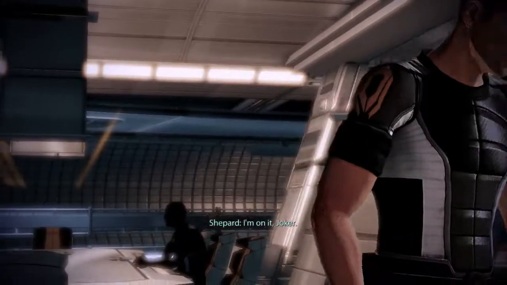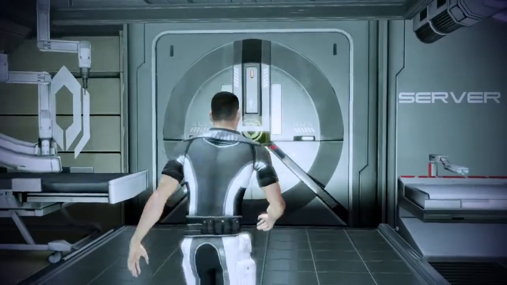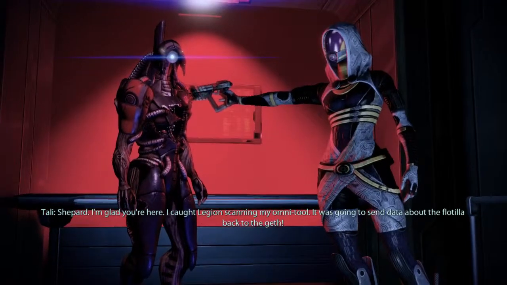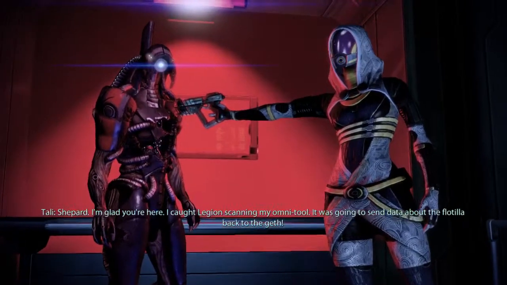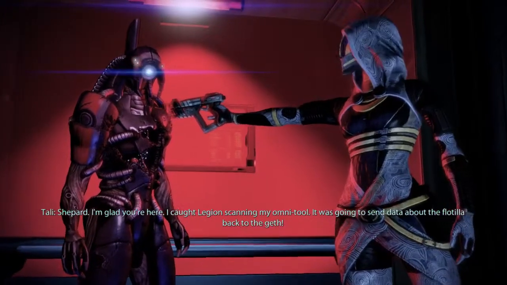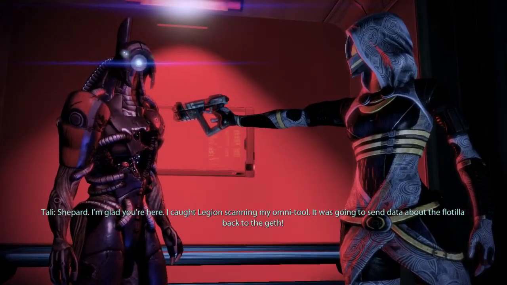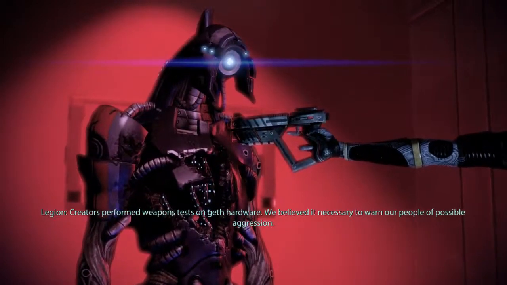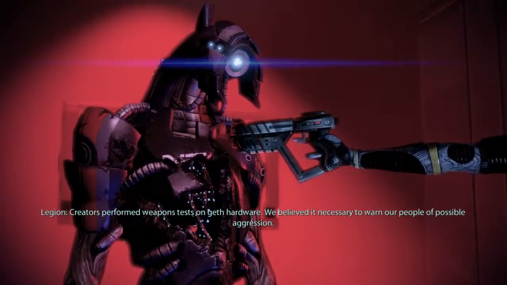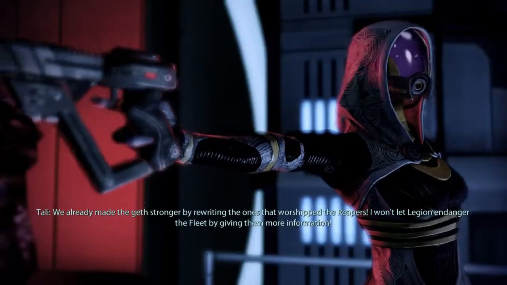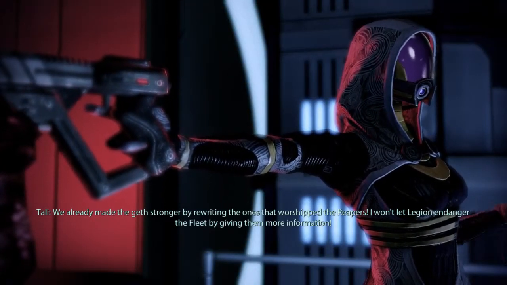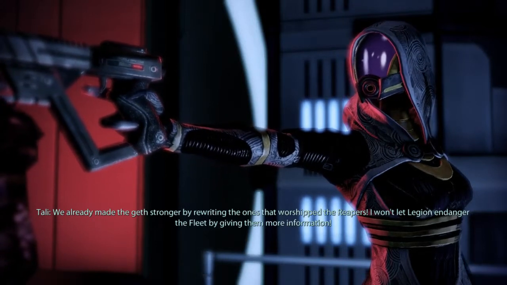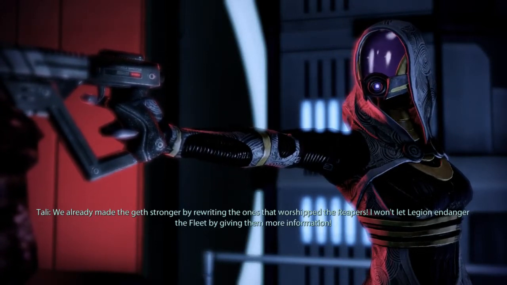I'm on it, Joker. Shepard, I'm glad you're here. I caught Legion scanning my Omni-tool. It was going to send data about the flotilla back to the Geth. Creators performed weapons tests on Geth hardware. We believed it necessary to warn our people of possible aggression. We already made the Geth stronger by rewriting the ones that worship the Reapers. I won't let Legion endanger the fleet by giving them more information.